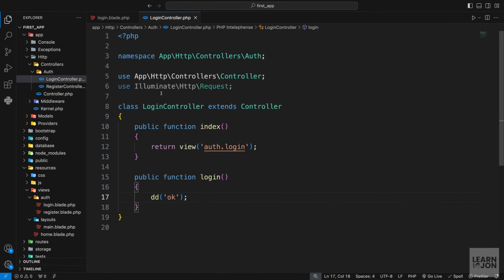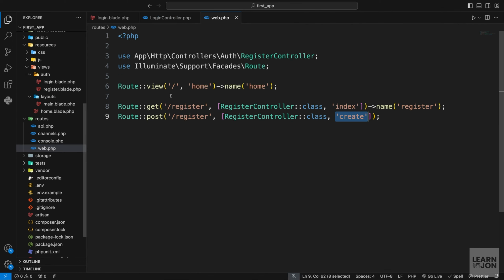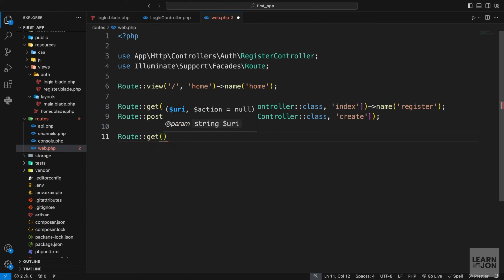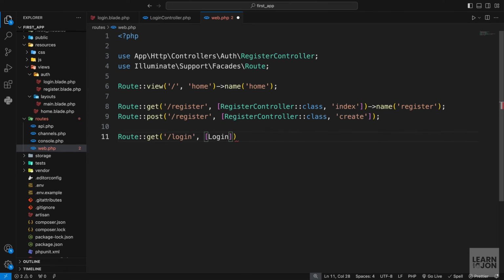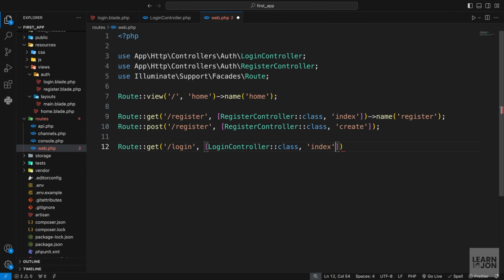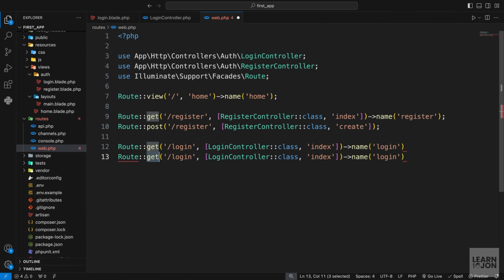OK. Now let's go to our web.php where our routes are sitting, and we want to do the same thing here. So create a route that is a get route and goes to /login, and the controller that is going to handle it is the login controller, of course. So the method is going to be index, and we want to name this one login. So I'm just going to duplicate this, change the method to post, and get rid of the name, and the method is login. Maybe we could change this one to sign up too, but it doesn't really matter. Okay, so these are our routes.